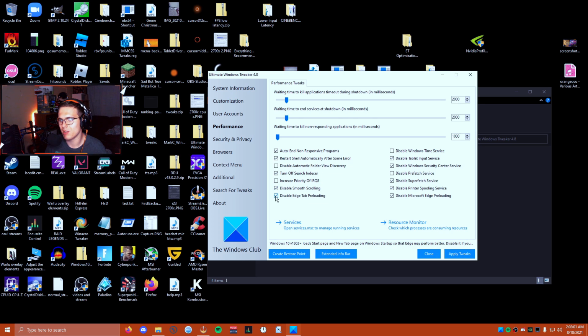Disable smooth scrolling, disable edge preloading, disable a bunch of these. Do not disable the tablet input service. This will disable an on-screen keyboard if you are on a 2-in-1 tablet, but if you are not on a 2-in-1 tablet, again, keep this service disabled. Next is the Windows Security Center. So you can click on this, hit disable the Windows Security Center. So disable prefetch, you want prefetch disabled, and superfetch, I'd like to have both checkmarked just in case. Hit that, and then hit apply tweaks.